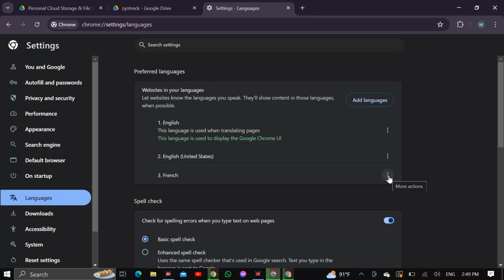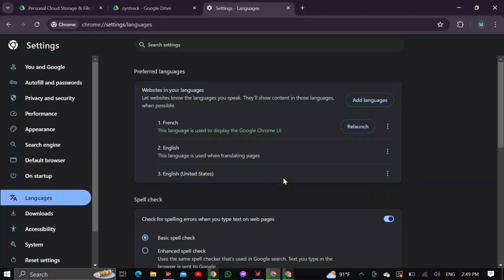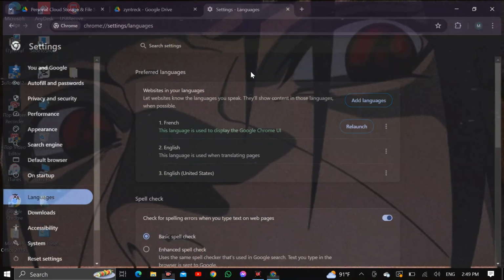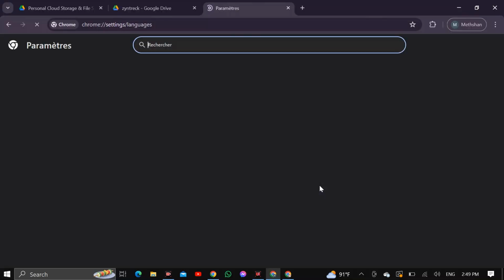But we're not done yet. To make French the display language for Google Chrome, click the three dots next to French and select Display Google Chrome in this language. After doing this, you'll need to click Relaunch for the changes to take effect. When Chrome relaunches, you might see a notification asking you to confirm the change. Simply click Exit on it, and your browser will now be in French.